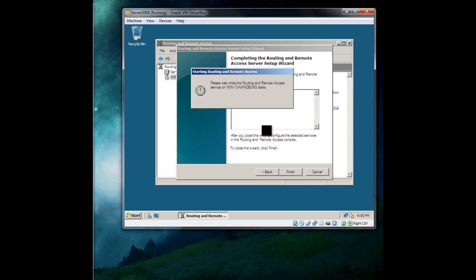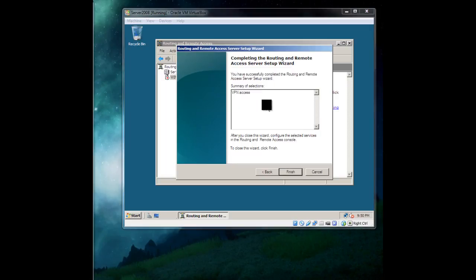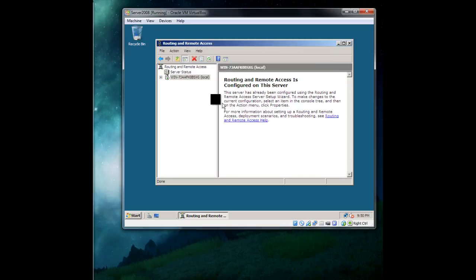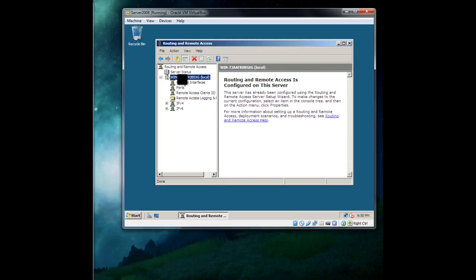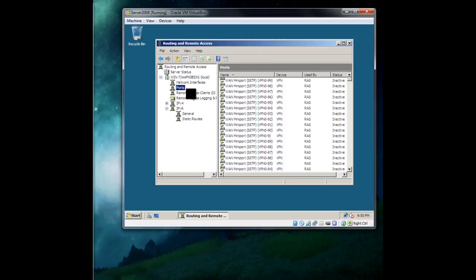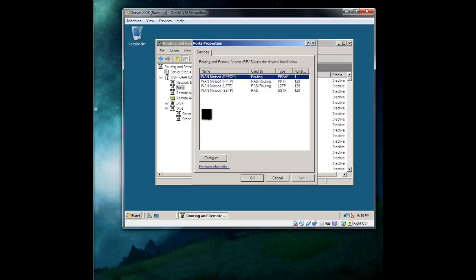Nice. So we just have to wait for a while for it to complete. And now it's completed, we click Finish. Nice. So from here we click the drop down bar and we go to Network Interface, Ports, Remote Access Clients, just showing you what it has. So what we go on is we go to Ports and we right click on Properties, and the ones we'll be dealing with are the last two.